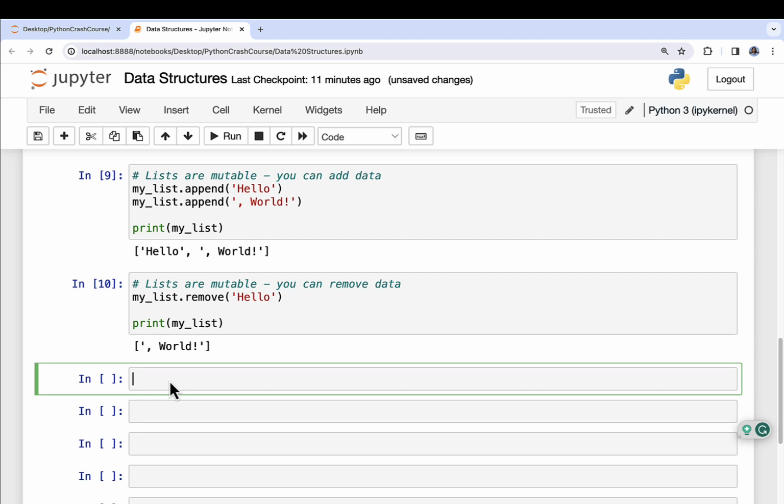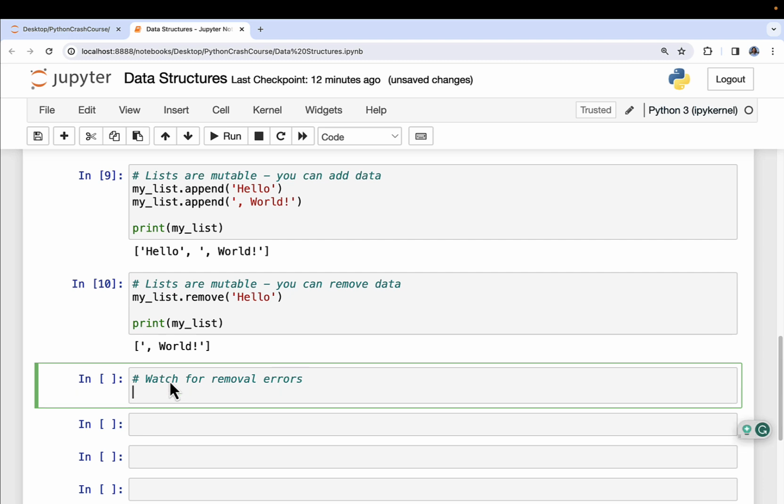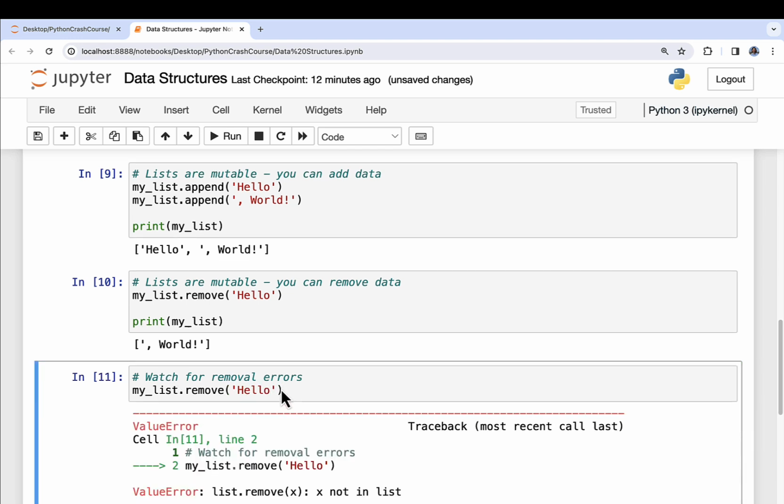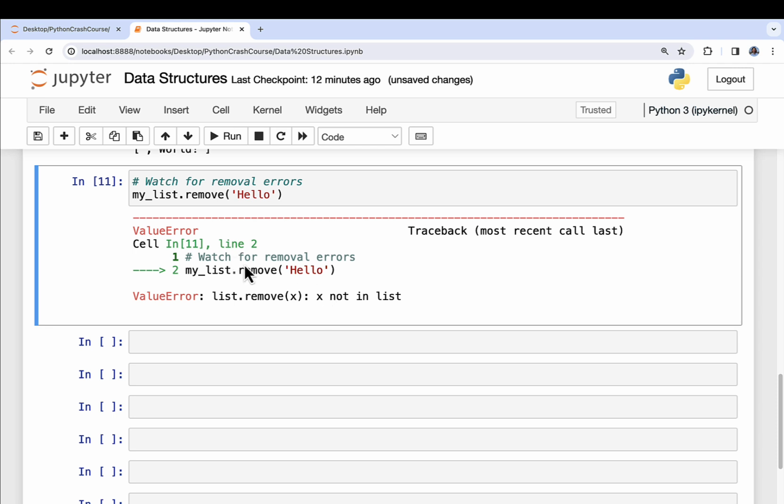All right, next up. When you're removing stuff from a list, you need to make sure that you're cognizant of the fact that just because you try to remove something from the list doesn't mean that it's actually going to work, because you might have a bug in your code or something unexpected happens. So one of the things that you're going to want to do is watch for removal errors. So we have mylist.remove hello. And if I run this, not surprisingly, I get an error. I get what's known as an exception that is reported by Python and says, hey, Dave, what are you doing here? You're trying to remove hello from my list when in fact you can't do that.